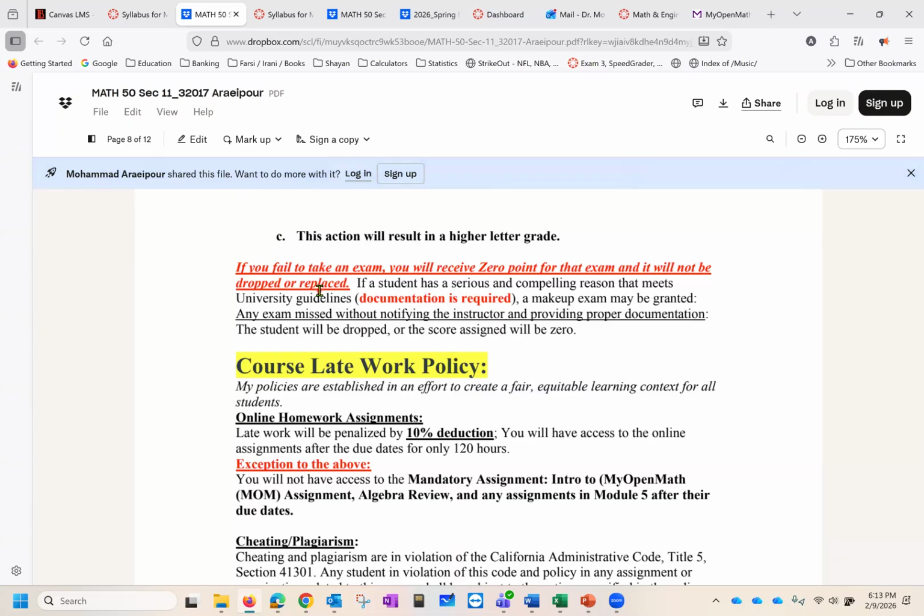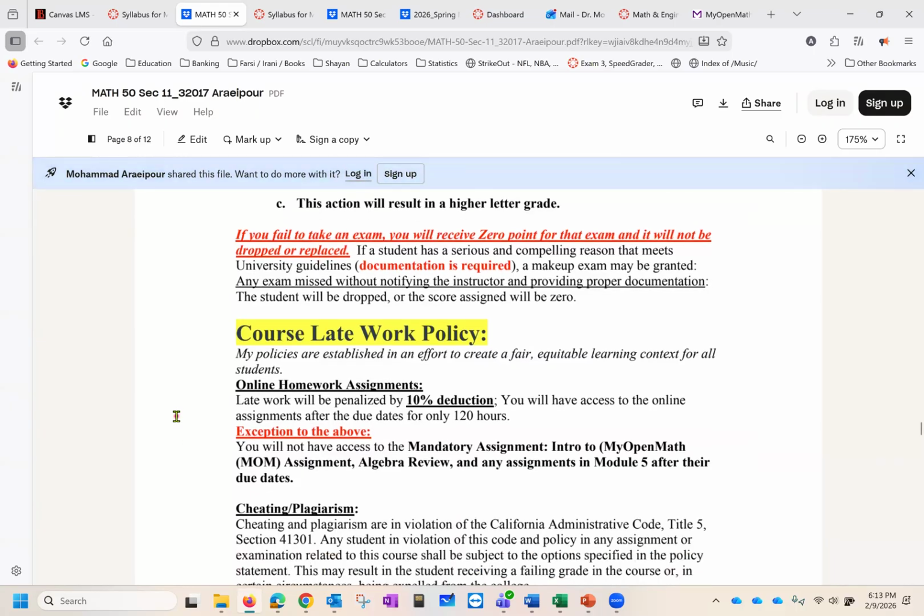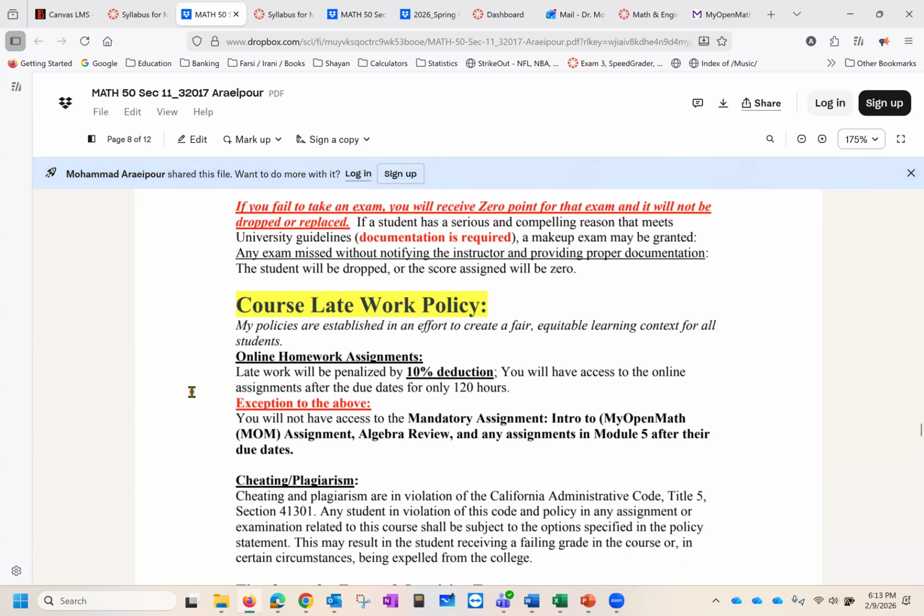There's no makeup exam. You have the entire week to take the exam and you can take the exam on Saturday or before that. The moment you receive the password, you can take the exam. But the only way that one may get a makeup exam is with proper documentation accepted by campus.